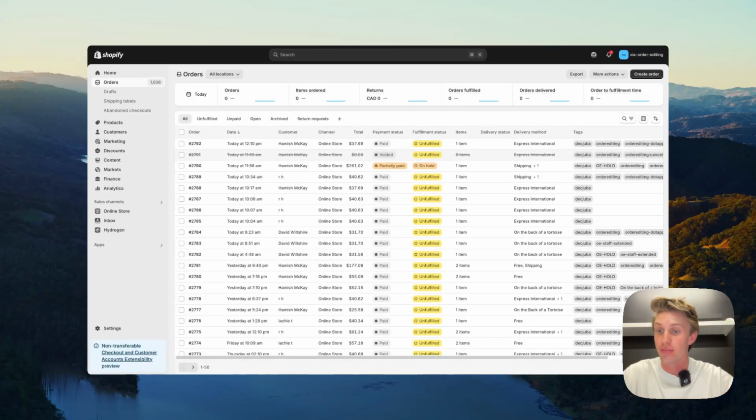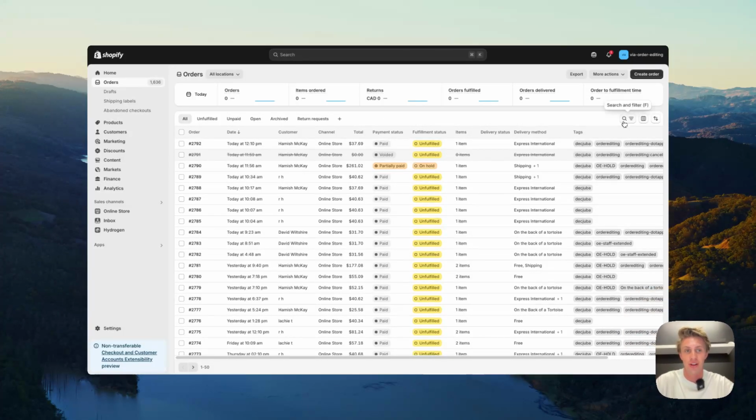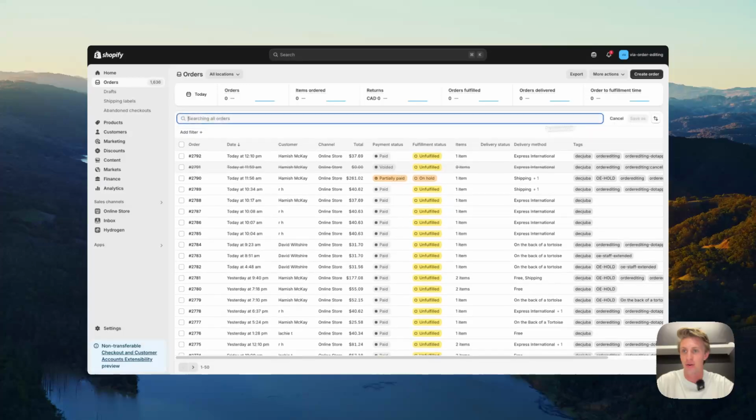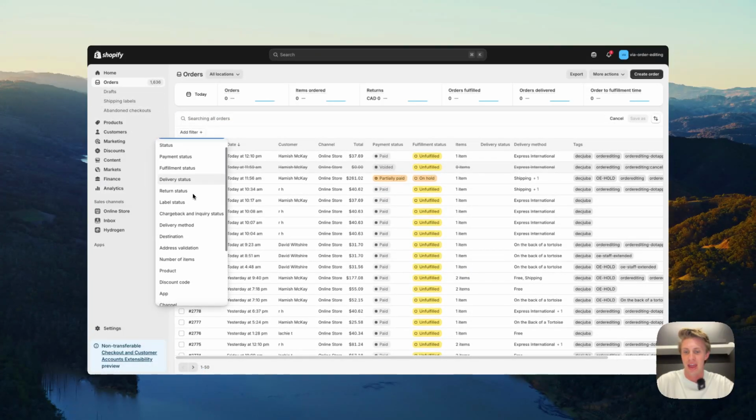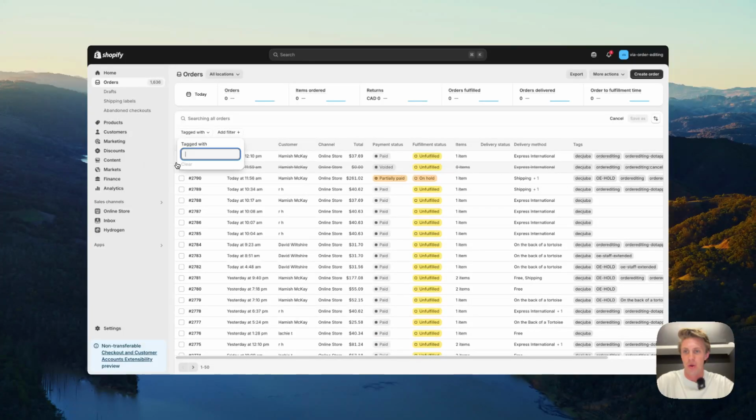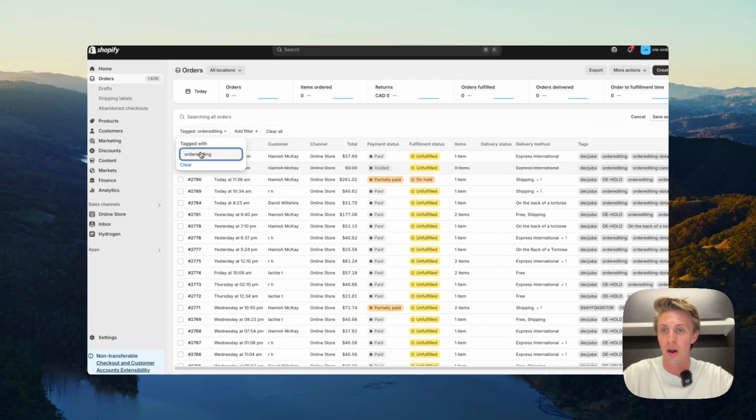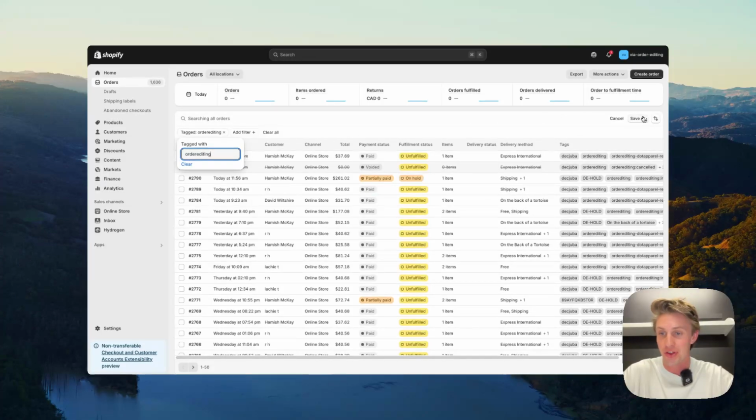So, you want to know how customers are using the app? Well, it's super simple. What you want to do is click the search and filter bar on the right-hand side when you open up your orders tab on Shopify. Add a filter and search for a tag. We're going to find orders that have been tagged with order editing as one word. That's because we tag every single order with order editing after it's been edited.